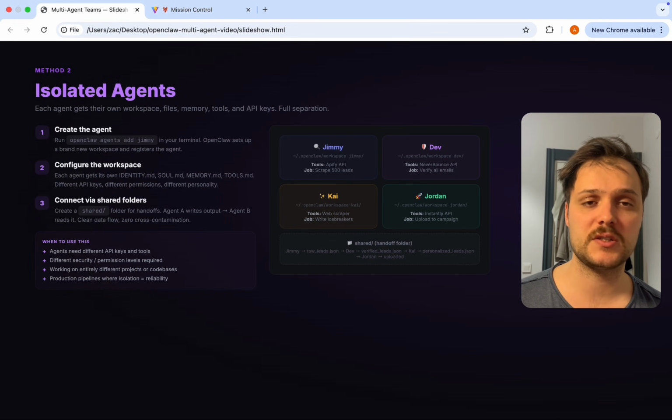Then for step 2, you just need to configure the workspace. So once the agent is created, you navigate to its workspace and set it up however you want. It will have its own identity file, its own memory, its own set of tools, and it's just a blank state. So you can point it at a different code base, you can give it different API keys, and you can set up different security permissions.